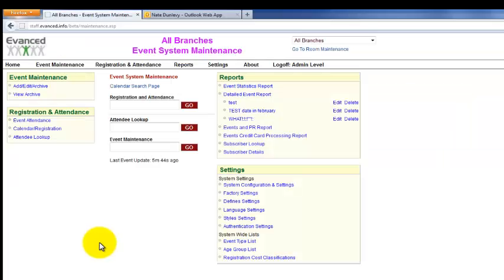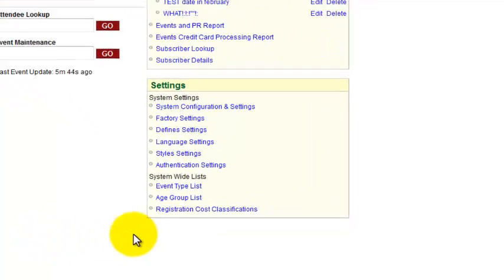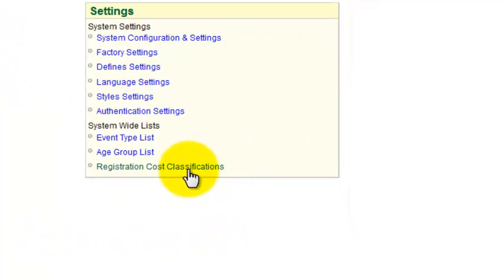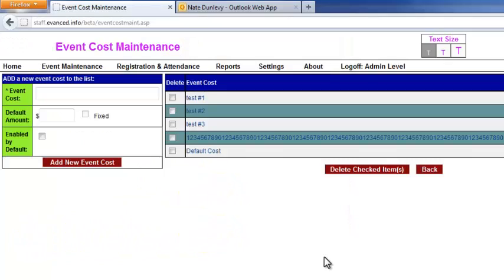Once processing has been enabled, you're going to want to input registration cost classifications. These are ways of determining how much people will pay depending on various ways of categorizing them, such as children, adults, teachers, any kind of special category or classification that you might want. You may also determine to have events priced at certain prices.